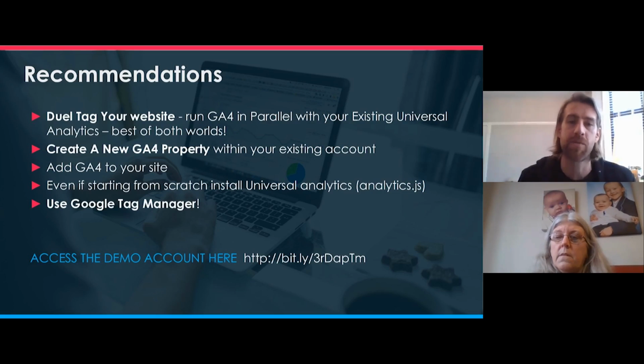Just one more thing to note as well, if anyone's interested in seeing a demo account of it, Google have released their own demo version of it. So if you want to have a poke around in what a GA4 account looks like, you can access a demo account here and have a good play around with it. It's all Google data based on their existing merchandise store.